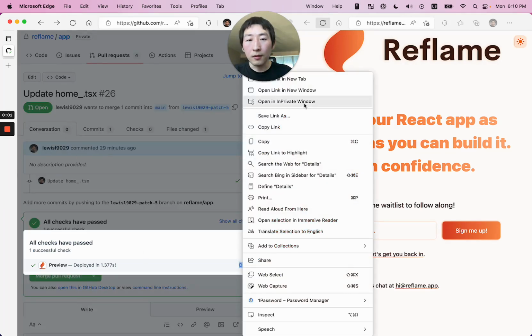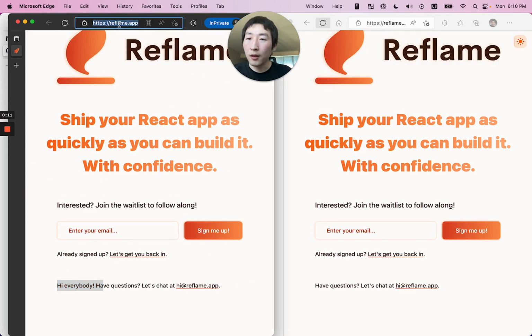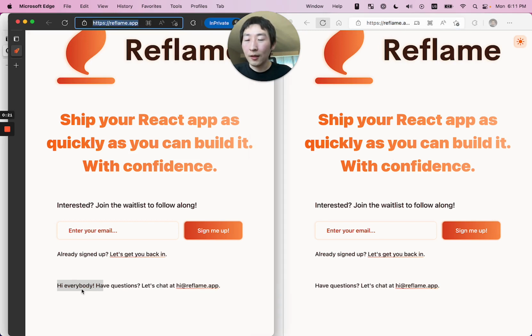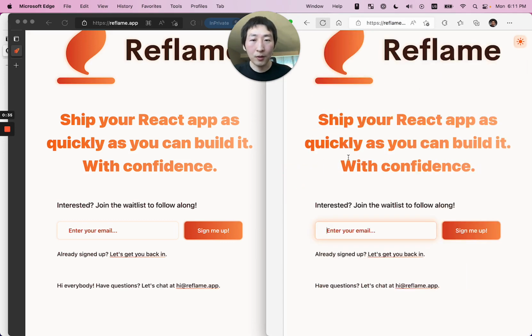So if you open this preview in a new private window, we can see that our changes have been applied here. And I want to bring your attention to this URL here. It says reflame.app, which is the same URL as we just saw on the other side in production. So did we just accidentally shift this to production? Well, no, because our previews actually use cookies to show you different versions of your app at the same URL as production. And we can verify this by refreshing on the production side and seeing that nothing has actually changed.